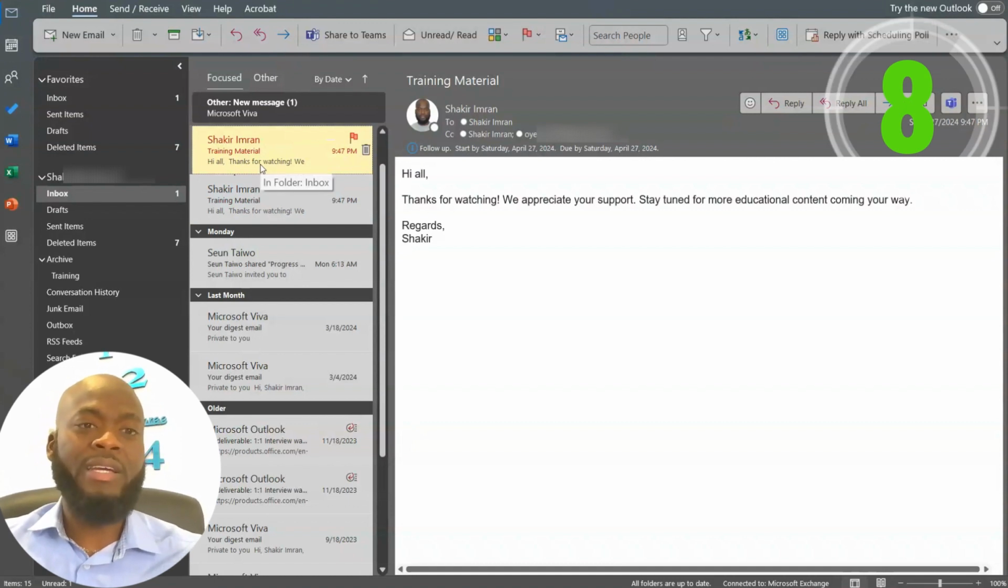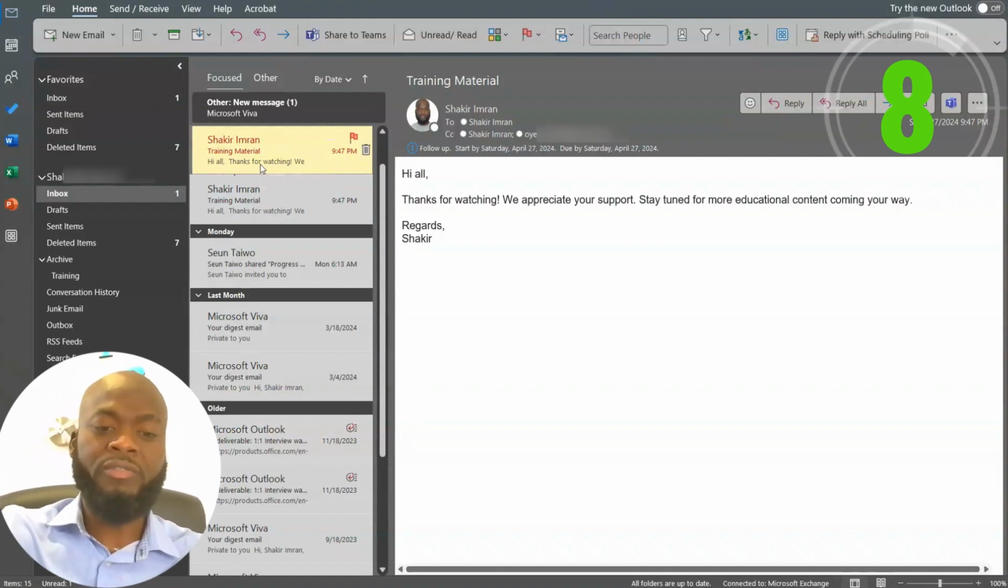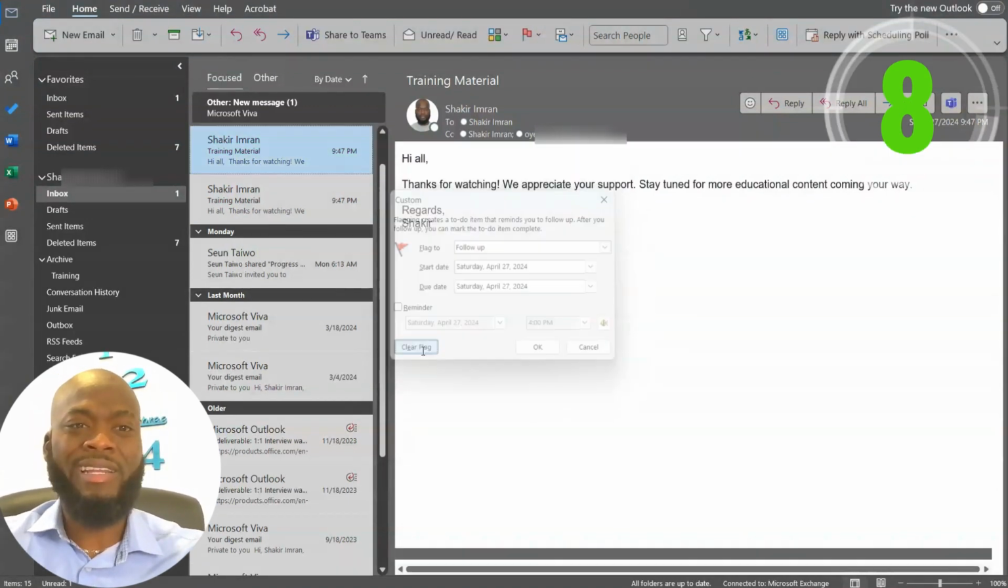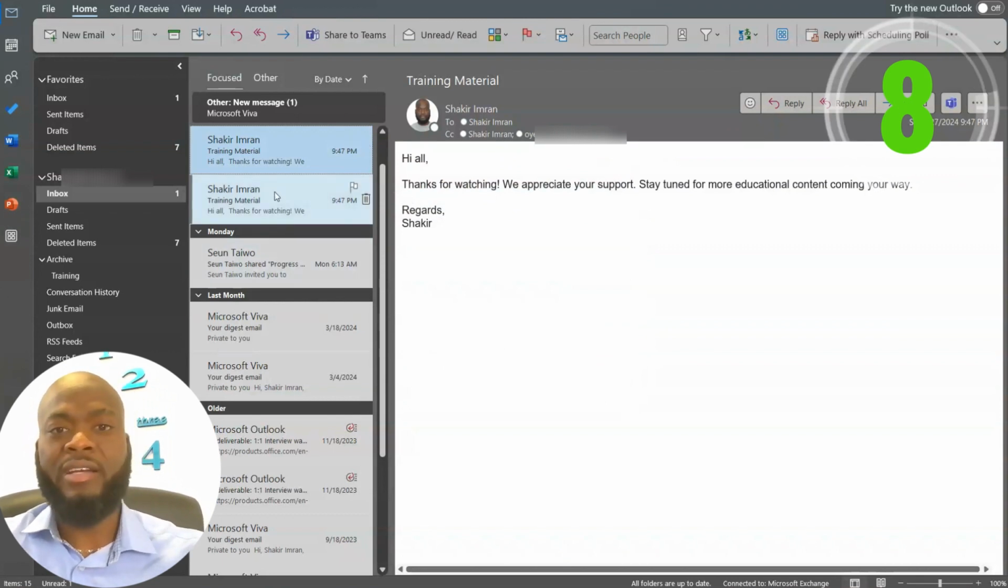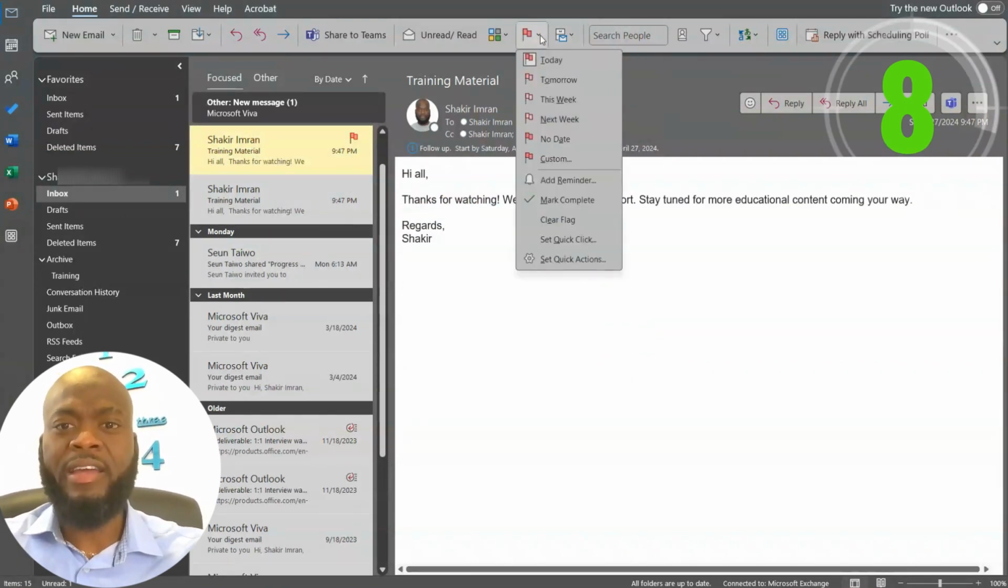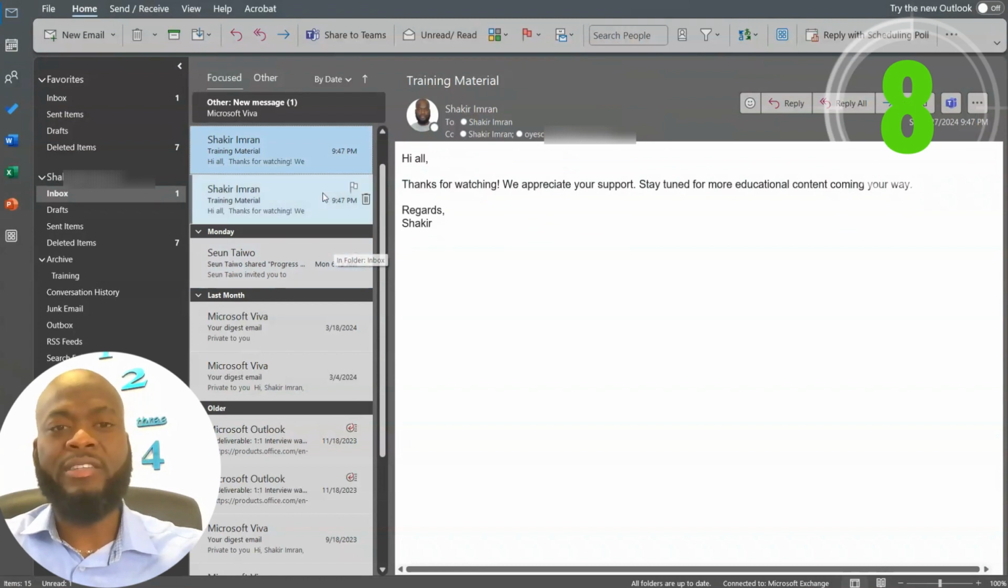And if you don't want to flag it anymore, you can press Ctrl+Shift+G to go back to the flag box. Just clear the flag, and that will remove the flag. Or you can also go to the flag here and clear the flag. That will clear the flag for you as well.